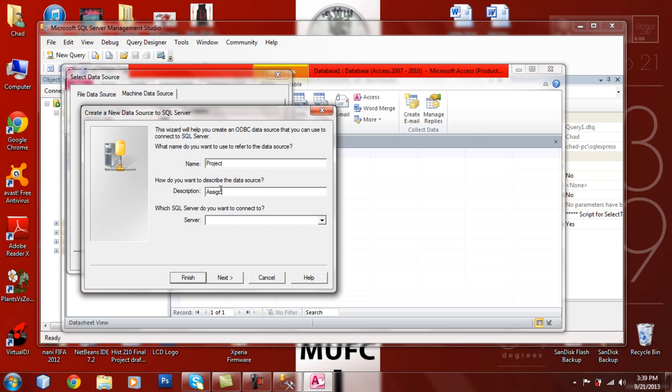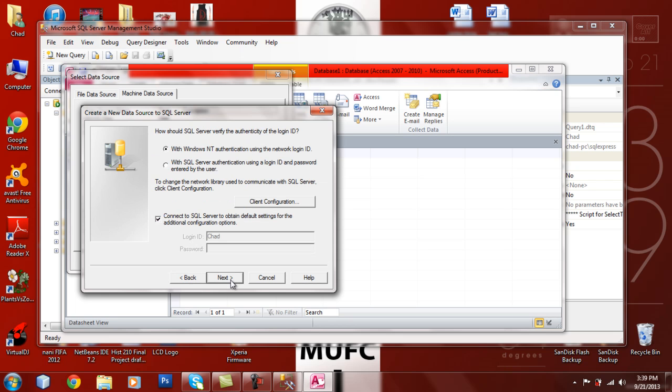For the server part now, this is where you use the same server that we connected to from SQL Server. If you don't name it properly, you're gonna get errors. It's not gonna connect. So this is why I copied mine first. So you just paste it in there and click on next. Click on next again.